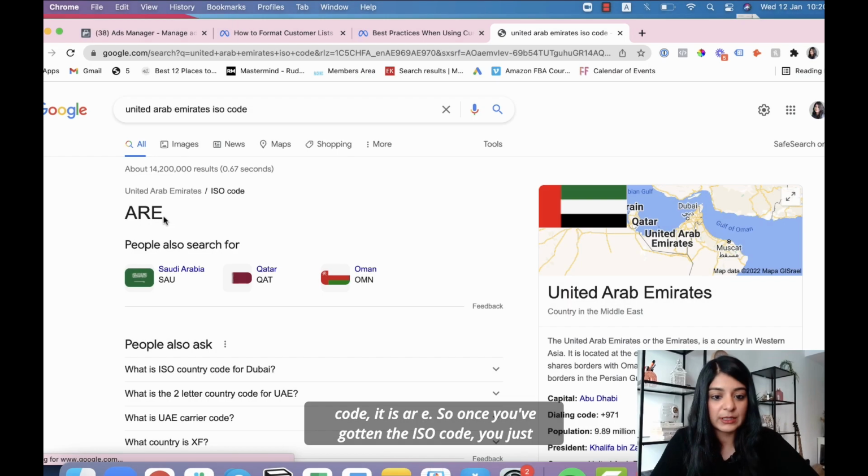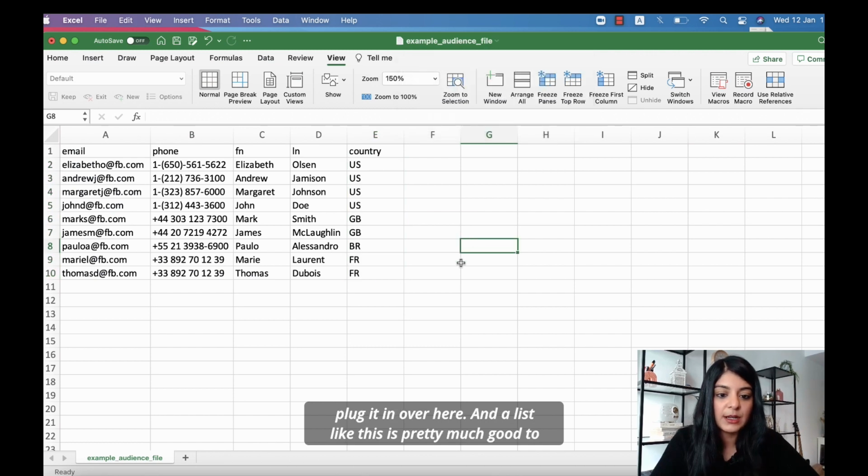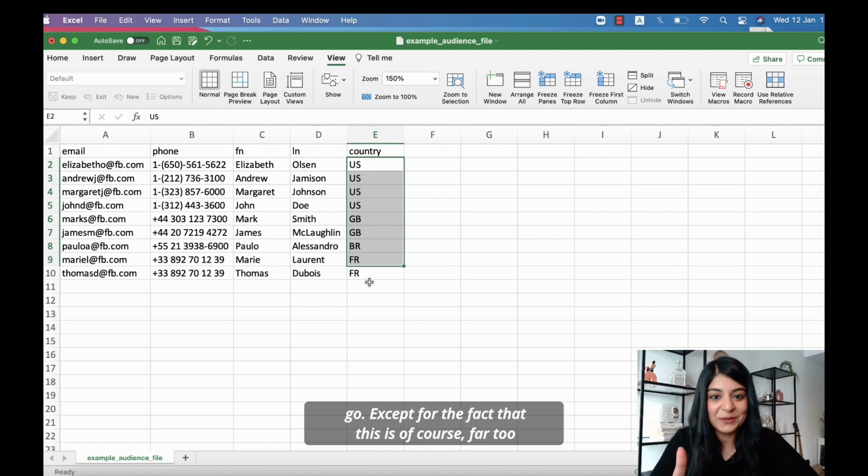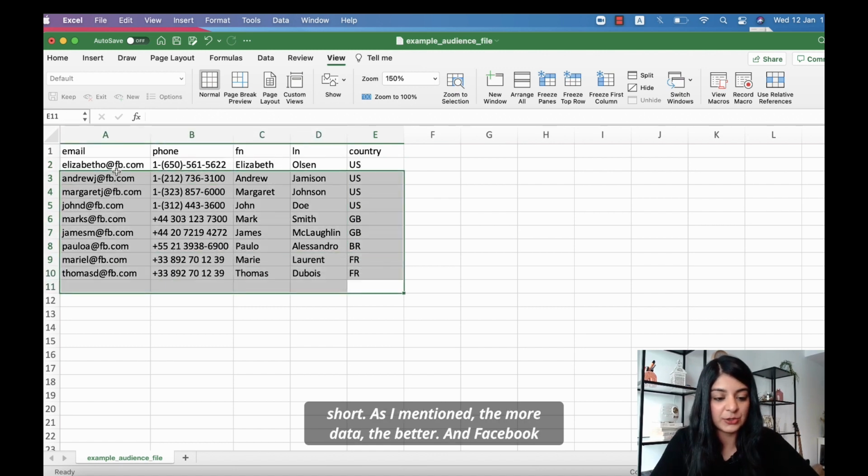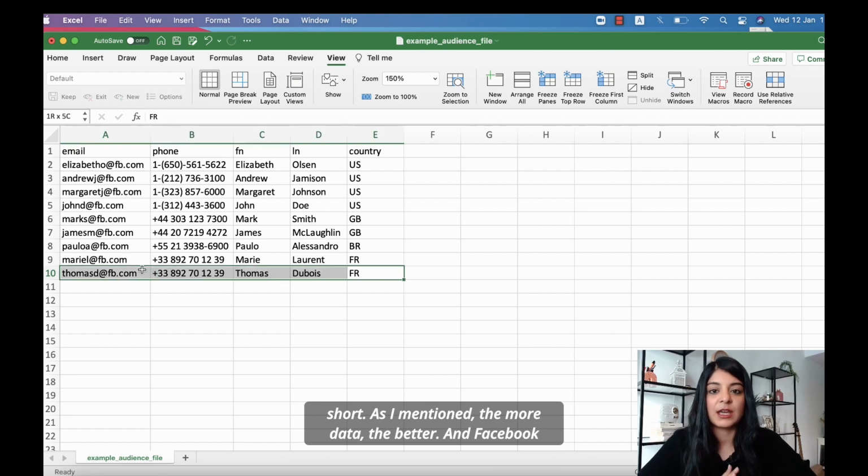So once you've gotten the ISO code, you just plug it in over here, and a list like this is pretty much good to go, except for the fact that this is, of course, far too short. As I mentioned, the more data, the better. And Facebook actually will not accept anything that is less than 100 people. Okay, so you want to have at least 100 customers on here first in order to make a lookalike audience.